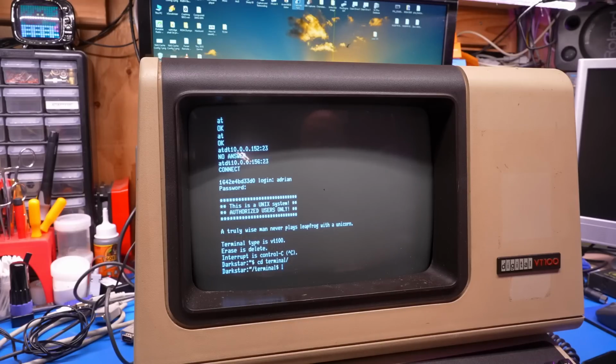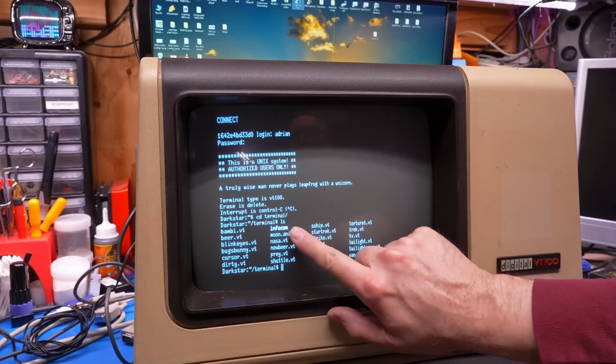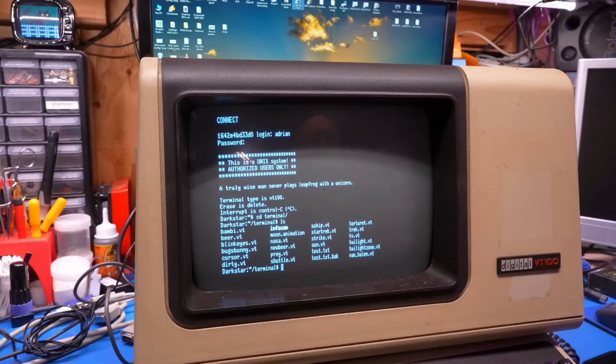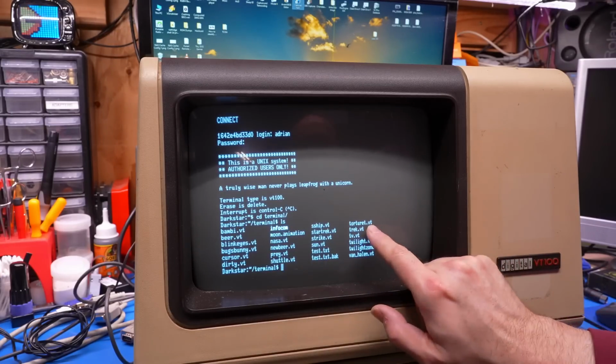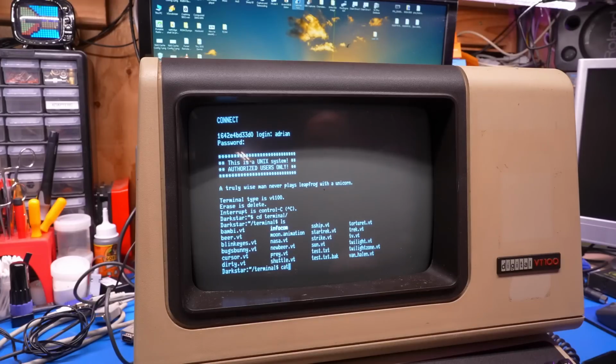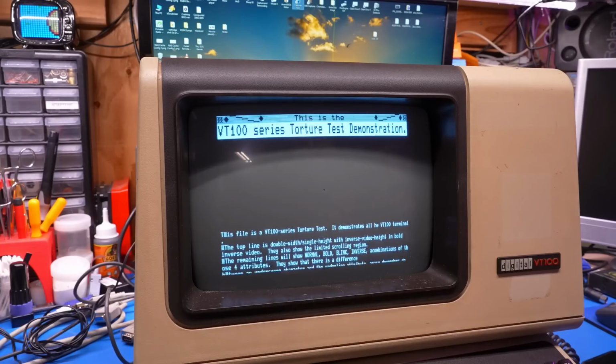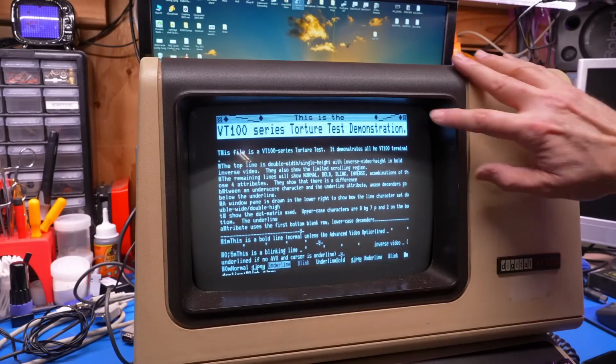And I have on here, oh, look at that, it has bold. So that absolutely looks like it's working. I think there is, maybe it was torture. I think it's torture test. I think that's the VT100. Yes. Okay. So we have bold.